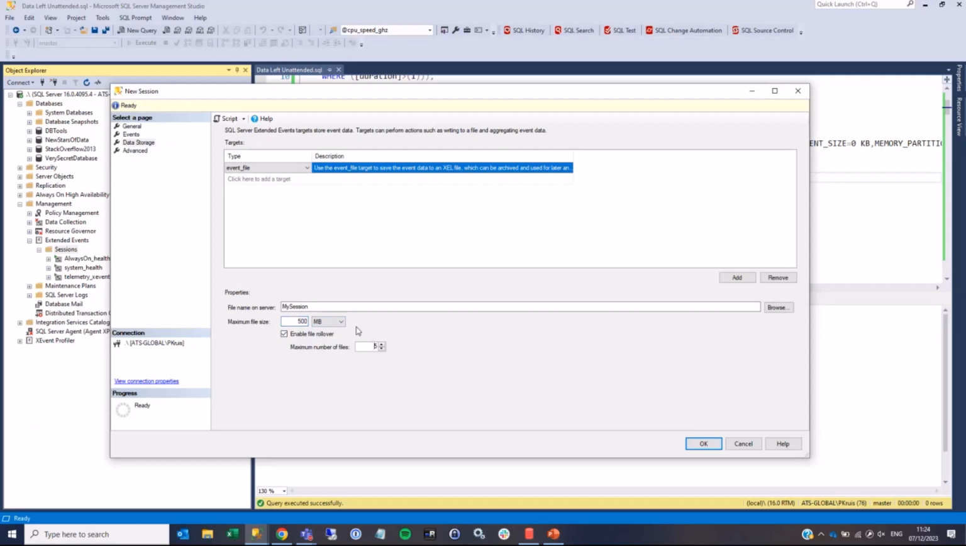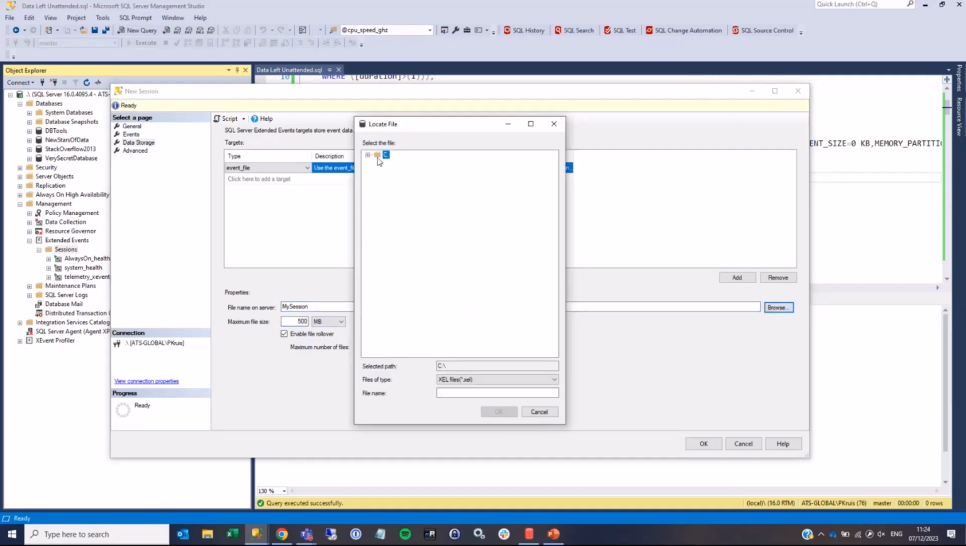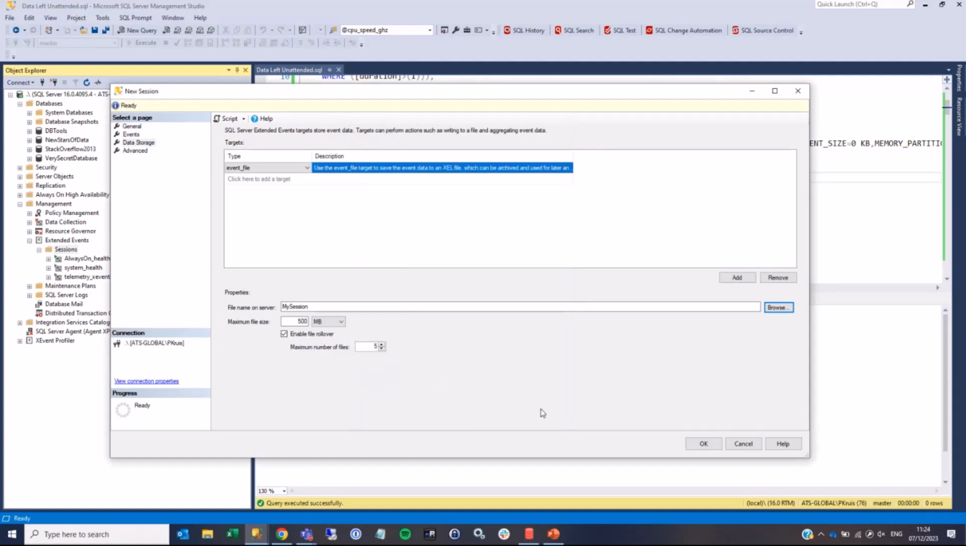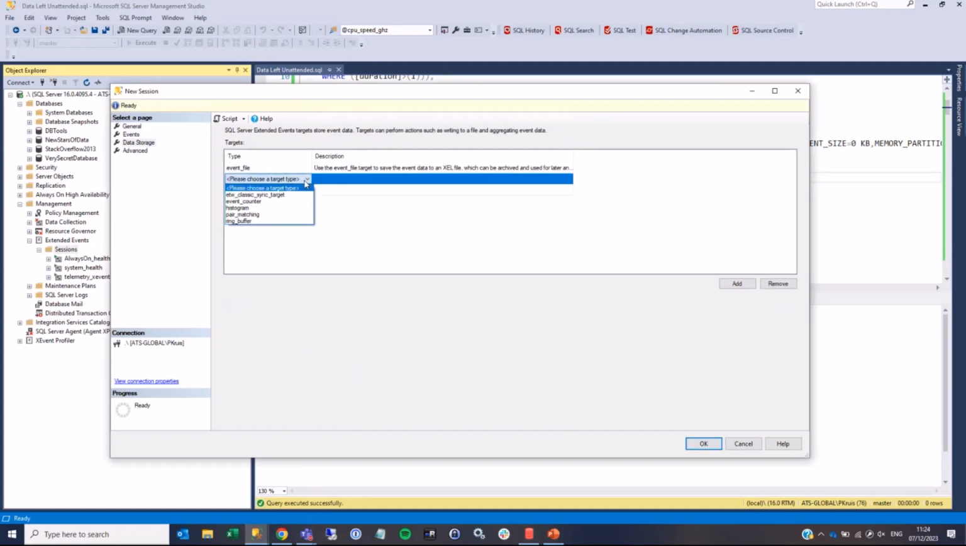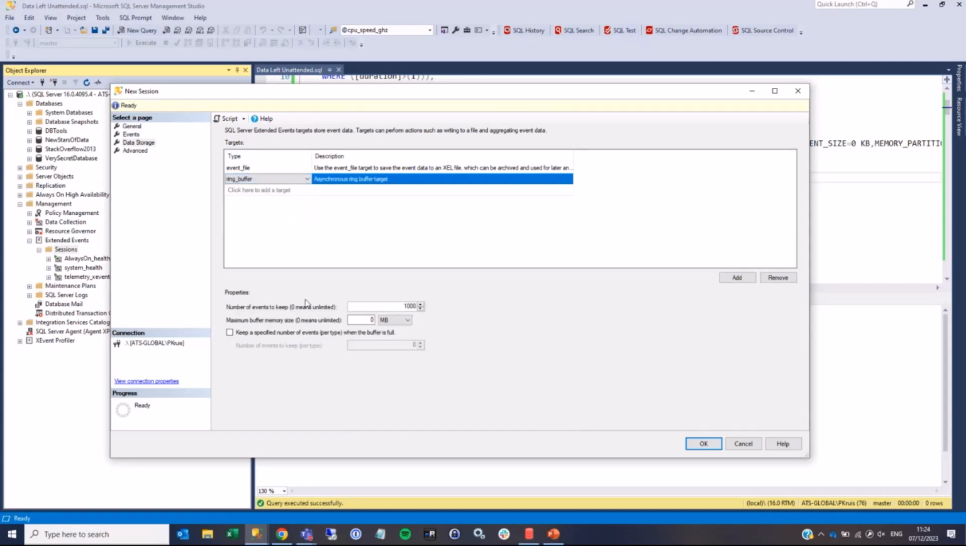So make it 500 MB. For the file name, I also have the possibility to specify the location where I want to do my trace to. The other items do also have specific options. For example, your ring buffer, how many do you want to keep? Or per event, how many do you want to use?